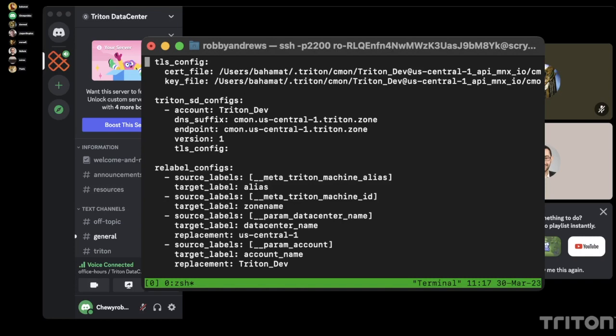But this Triton SD configs key, you can have a property in that that says limit it to these groups. That way you can have a job that is only a subset of all of the instances in your account. We use that in Manta primarily because the Poseidon user owns all of the Manta services, but there's too much data coming out of all of the Manta instances for a single Prometheus instance to handle. So we'll make one for just web API, one for just storage, stuff like that.